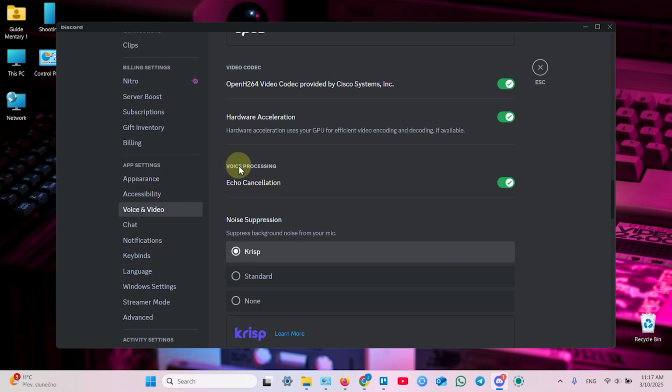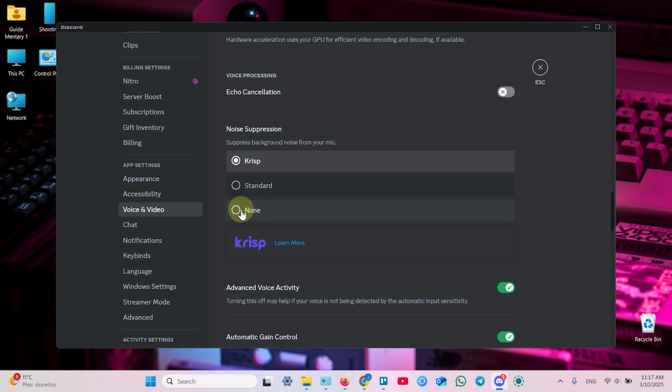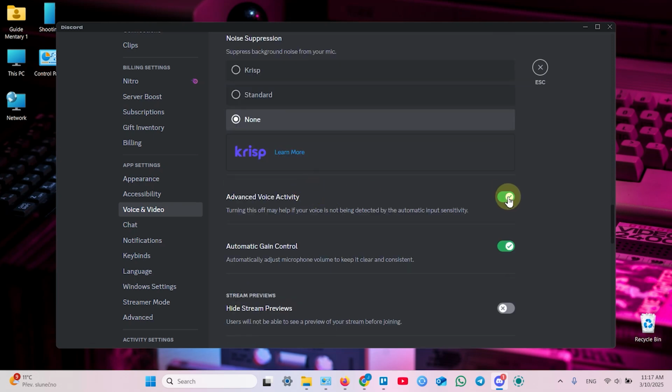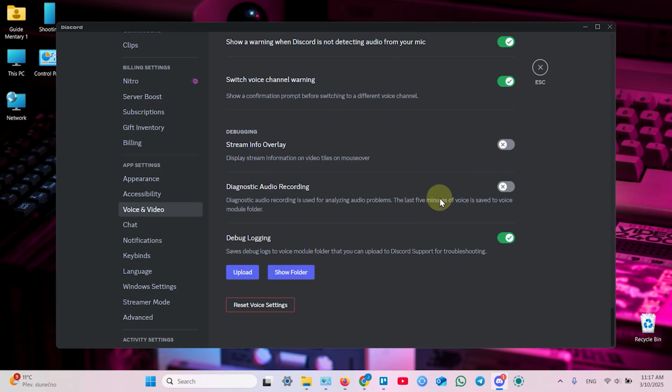Also, in the voice processing section, disable echo cancellation, noise suppression, advanced voice activity, but if you disable this feature, you need to set up your push-to-talk settings later. And automatic gain control. Disable this. Now scroll all the way down and disable debug logging.